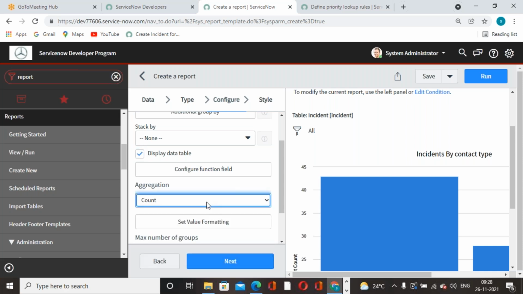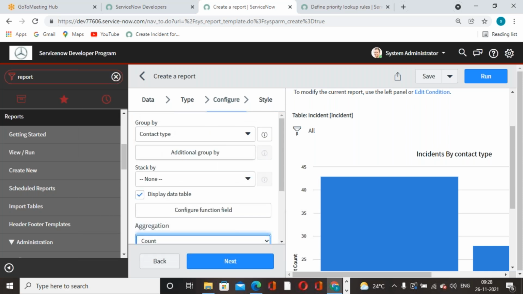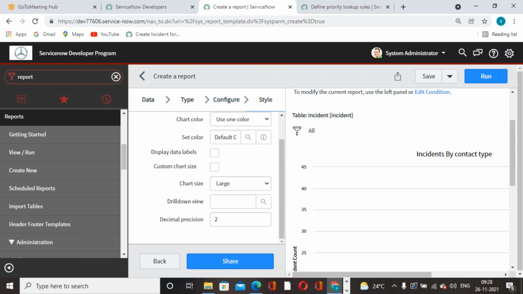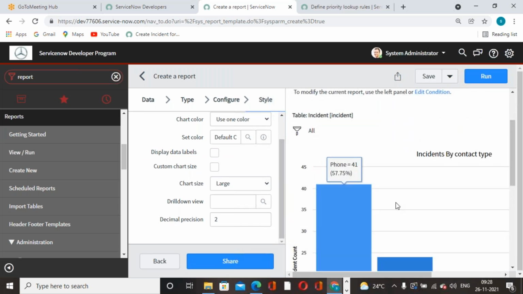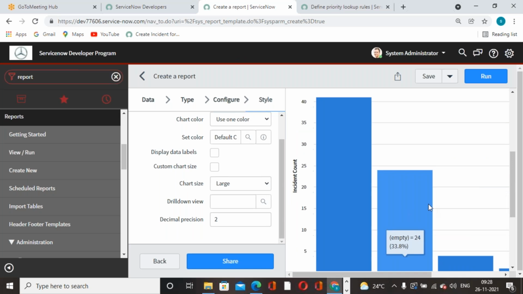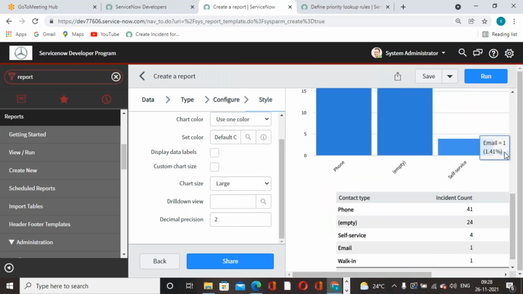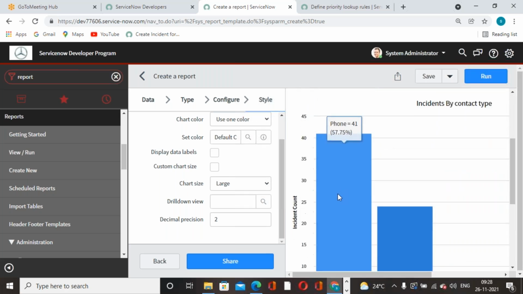So maximum, we're getting the count of each contact type. Click on next. So how many incidents are created through phone? 41 tickets, and empty 24, nothing selected, self-service 4, and email 1. So these are the data labels.